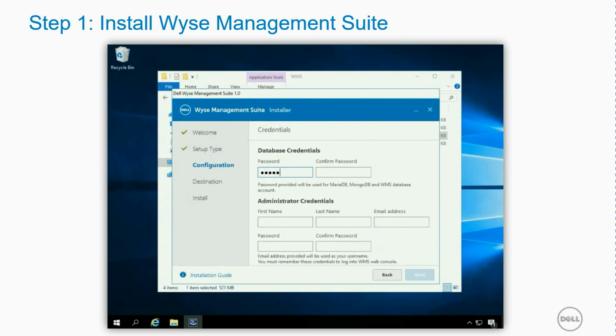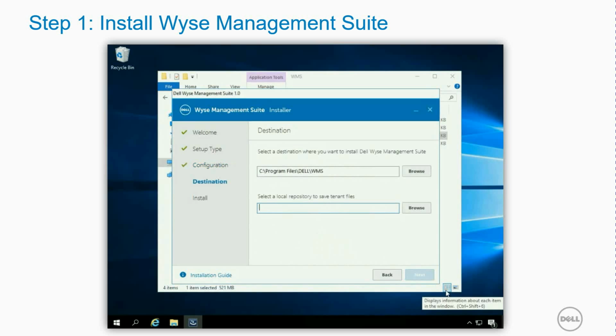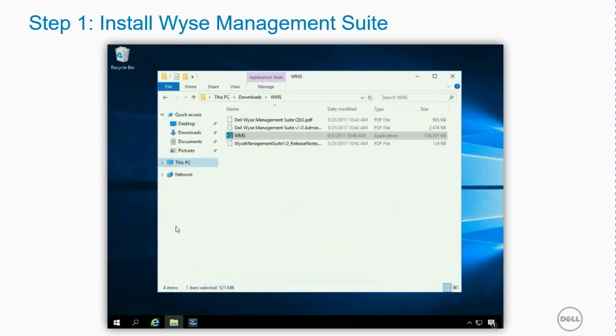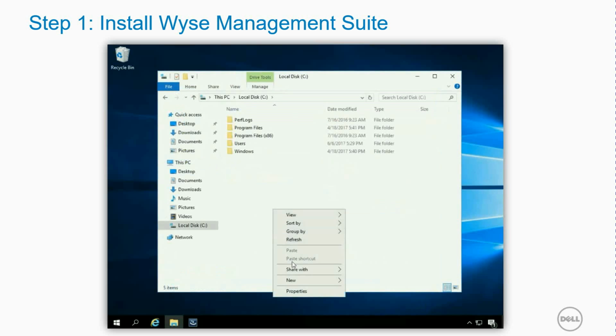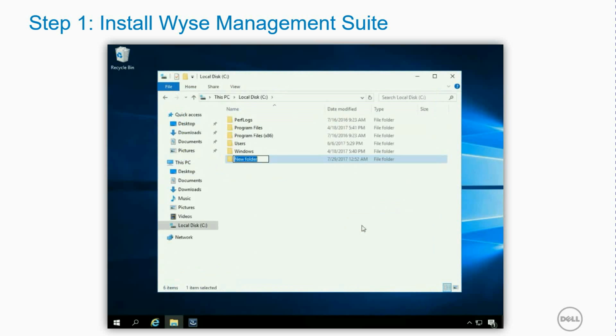During the install, you will need to set a password for the Wyse Management Suite database account. You also need to set up administrator credentials. Make sure you remember the email address you use as the administrator and the password you set, as this will be needed to log into the console. You will also need to create and specify a directory to use for the local software repository. During normal circumstances, the entire local installation should take about 5 minutes.